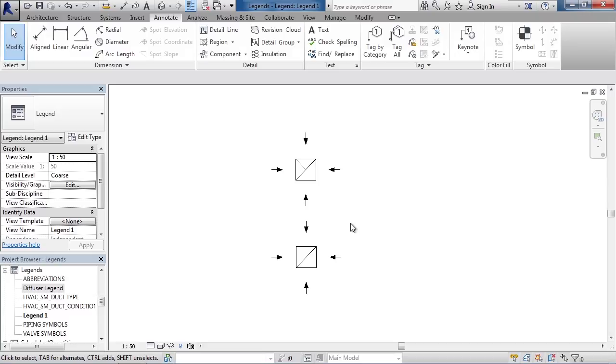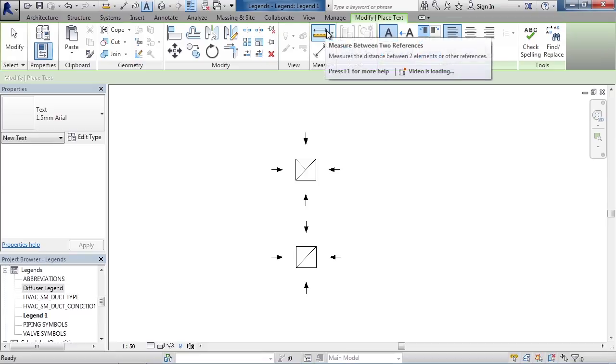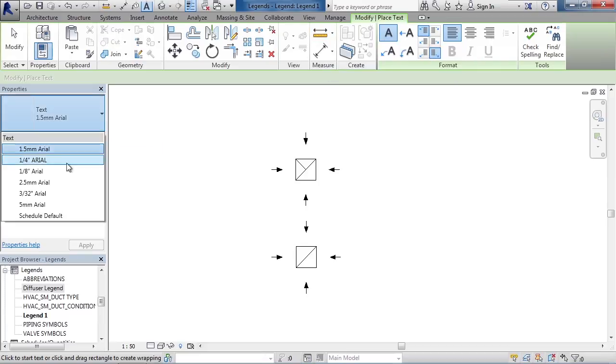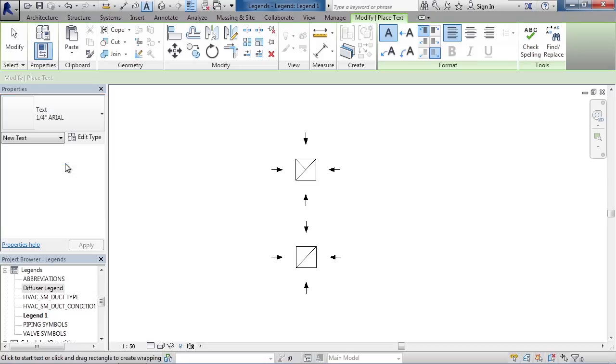The next step would be to add text. This is very similar to a detail view or a drafting view. Again, go to the Annotate tab. On the Text panel, click Text. First thing you want to do is verify your text style on the left. For this, I'm going to make the legend title. So I'm going to select 1/4 inch Arial.